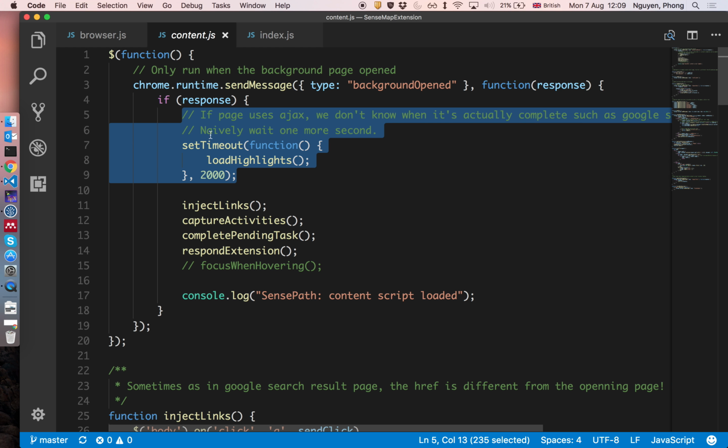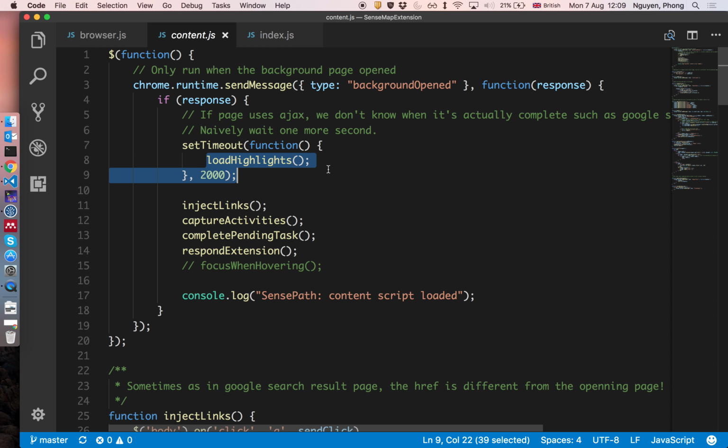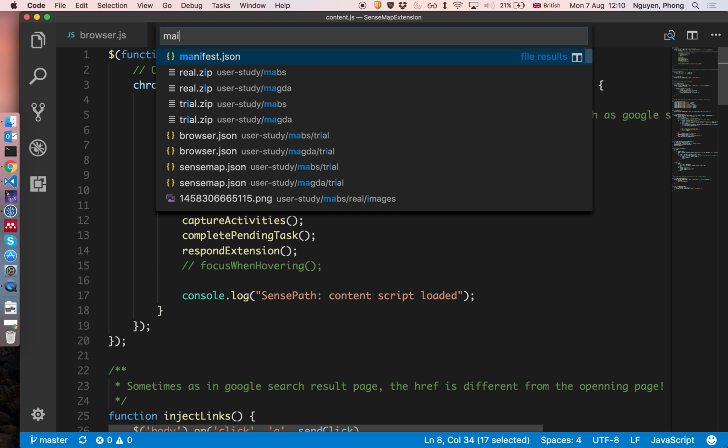That's not a good approach, but so, load highlights. When you load highlights, you need to rely on the DOM structure of the page, right? And some pages just take forever to finish loading. Even though the content script only runs when the page is fully loaded, if you know what I mean.